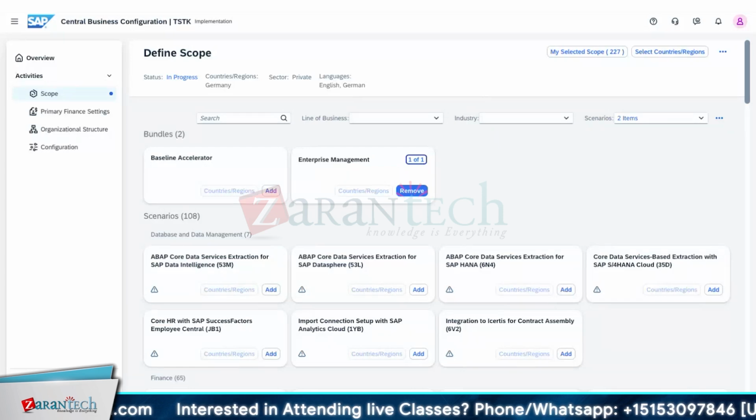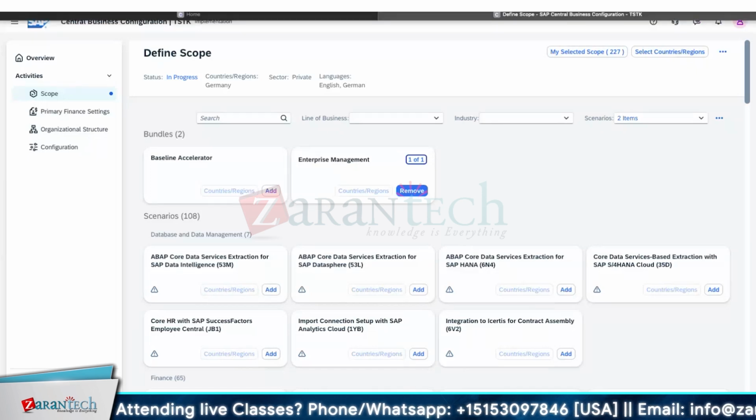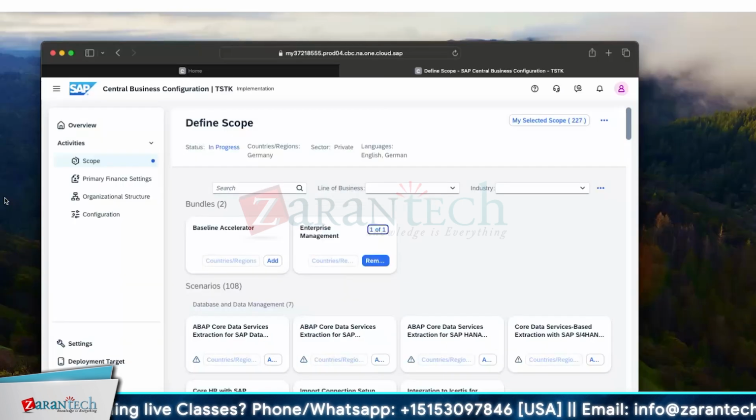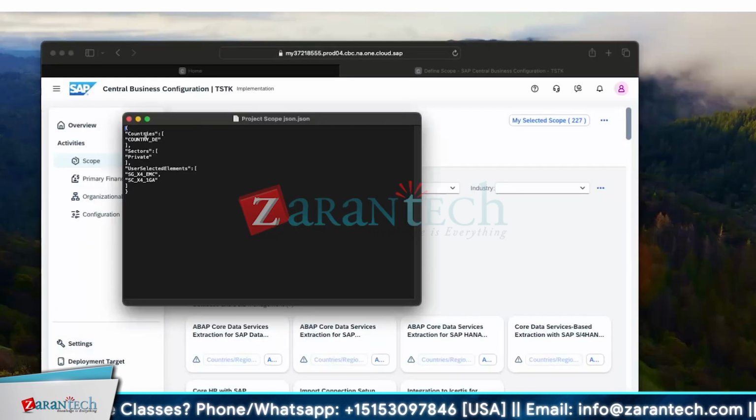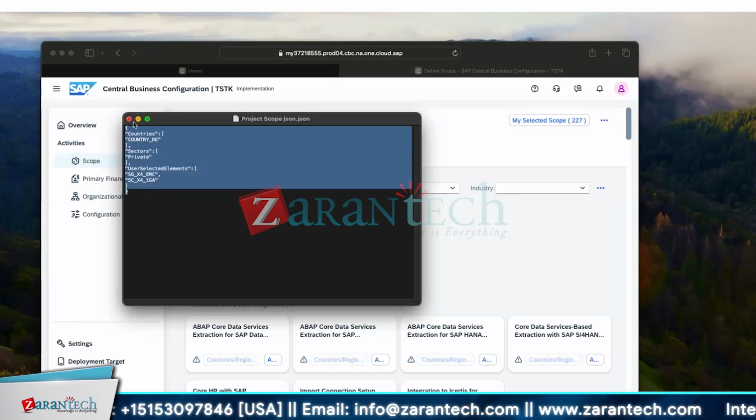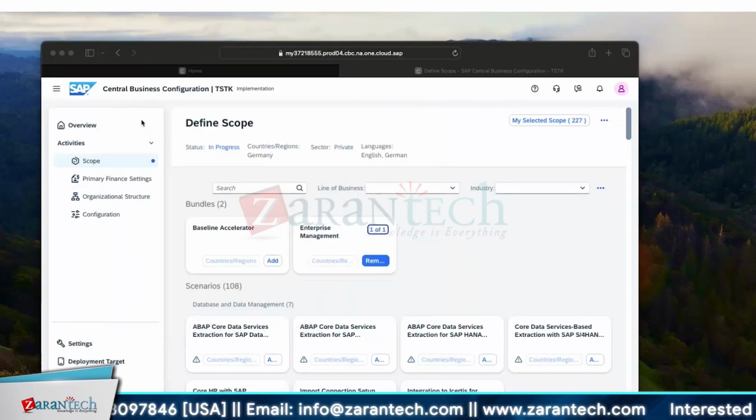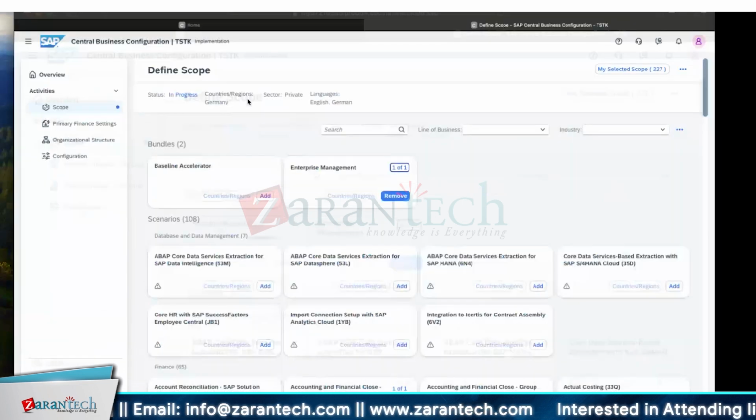What is the file also? I'll show you. This is the file given to me, right? So if you can see countries, this is for DE country, and then there's a private sector, one sector bundle. So they have added this into it. This is the simple JSON file which is given by SAP, right? So this one we have added. So the file was automatically added into this scope.